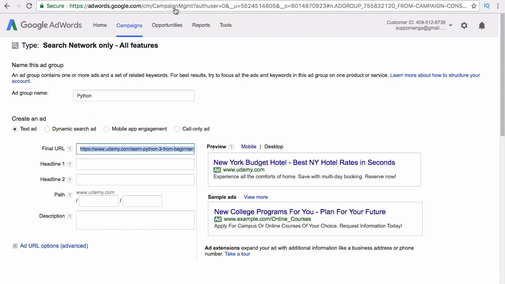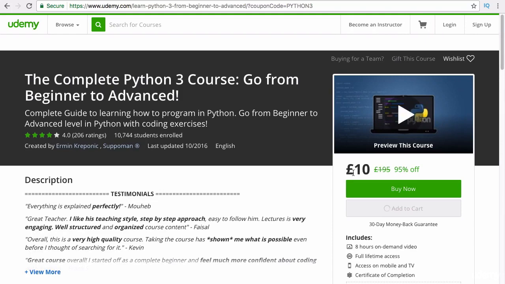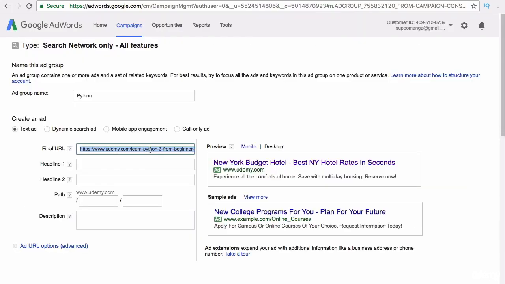If I just copy that and show you what happens when you go to this coupon code, you can see it now reduces it to £10 or $10. So this is the final URL, and as you can see, it's quite ugly. It's already pre-populated the website display with just udemy.com. But we'll move on to the display URL in a little bit.